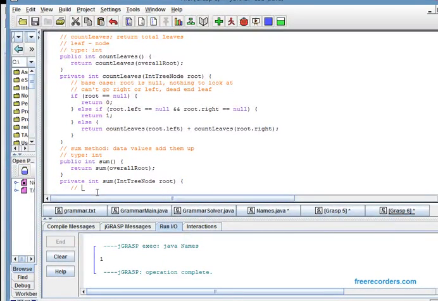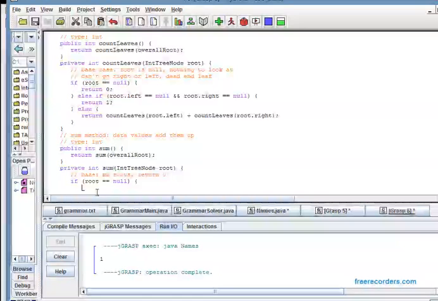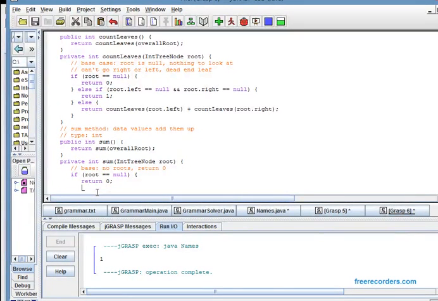So once again, we do have to deal with a base case. Our base case happens to be: what if we have no roots? Well, in that case, we're just going to return 0 because we have nothing to look at. So let's look at it. If root equals null, then return 0.